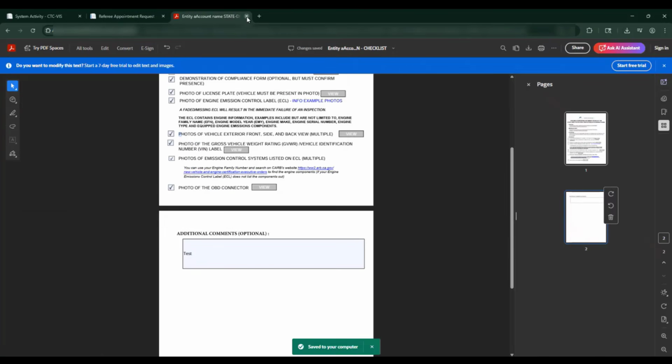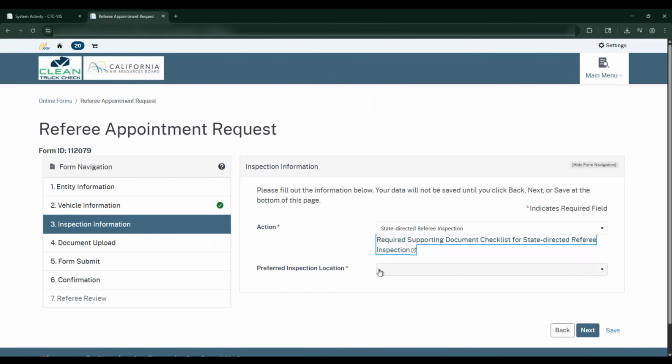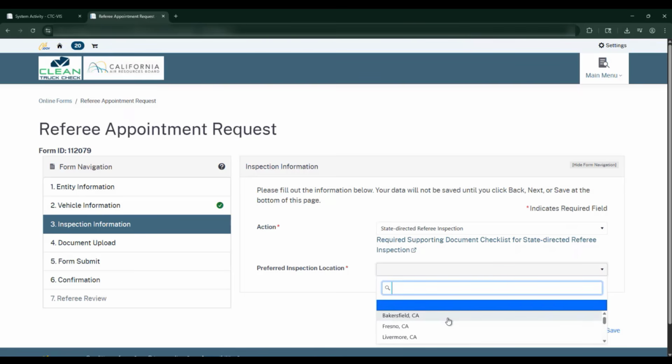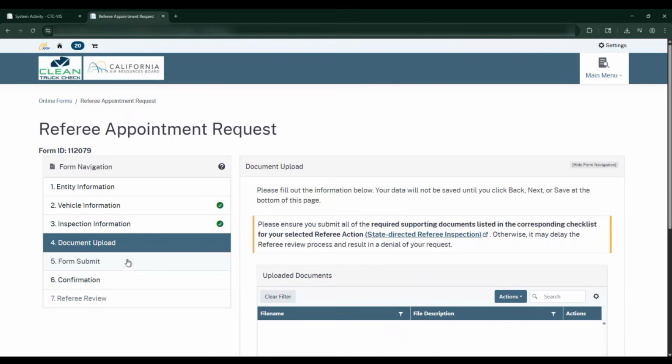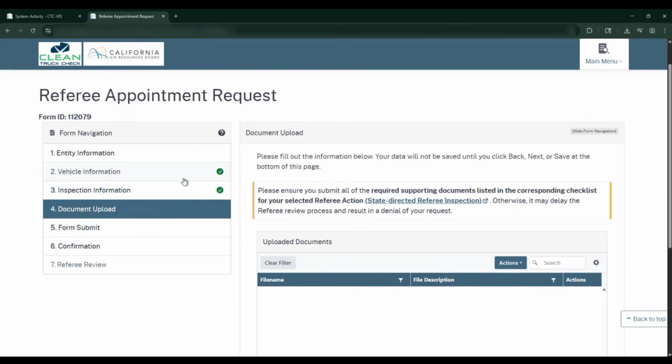Once I've done that, I can close this window and go back to my referee appointment form. I now need to choose the location that is best for me. These are the referee locations that are available. Go ahead and click the one that's most appropriate for you. Click next. Step 4 is where we will upload all of those photos and documents and supporting documentation that is required by the checklist.